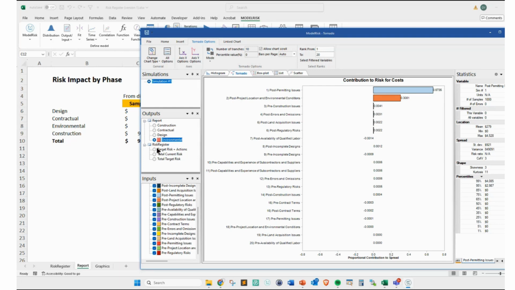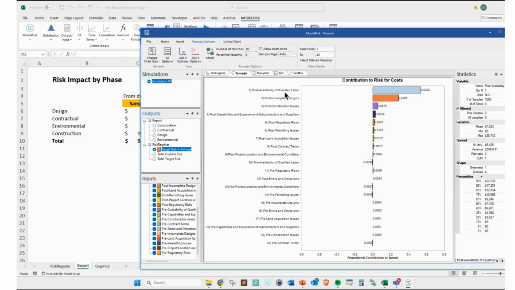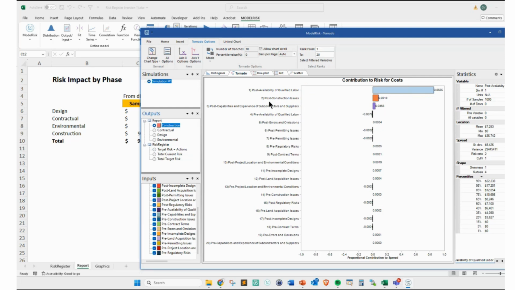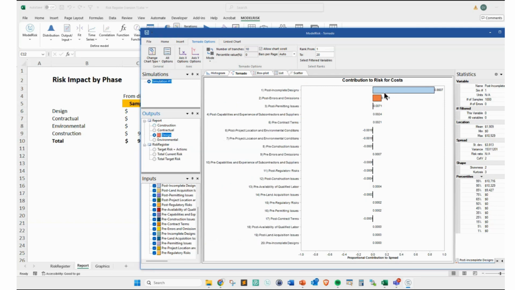If you want to see the whole picture, you can take a look at this and say, well, qualified labor is the biggest one, and then incomplete designs and construction issues. But if you're the construction manager, these are your main risks, right? Only the construction. The design was here. So this is for somebody else. So you can drill down and up the different risks.